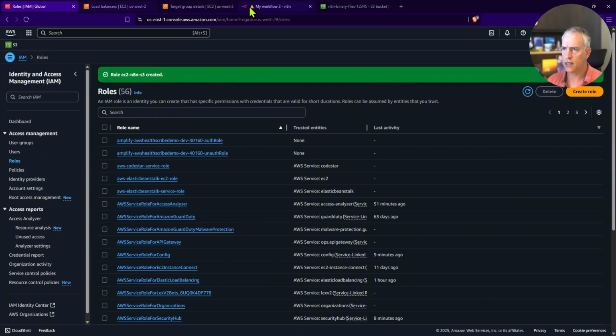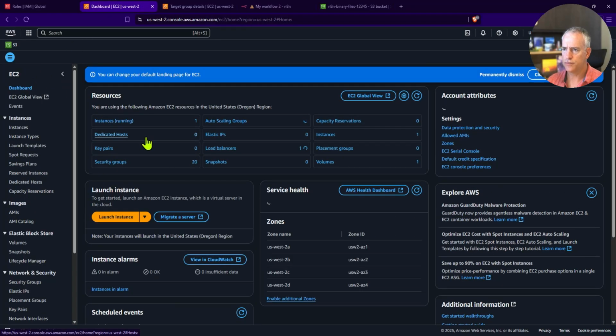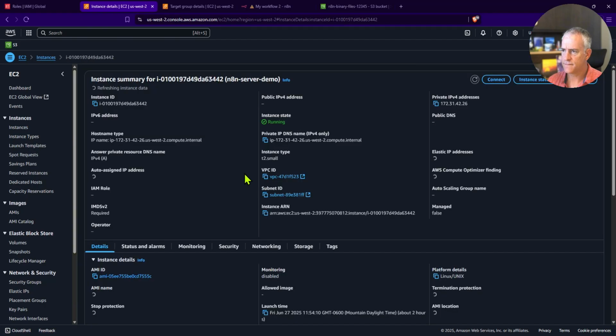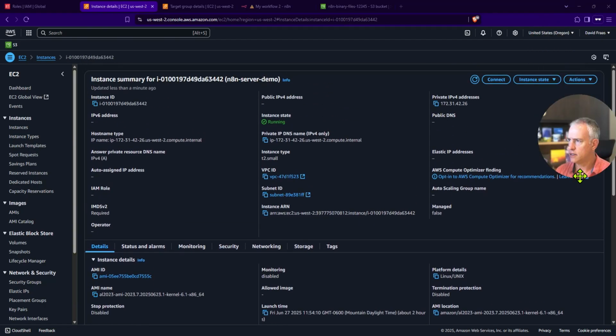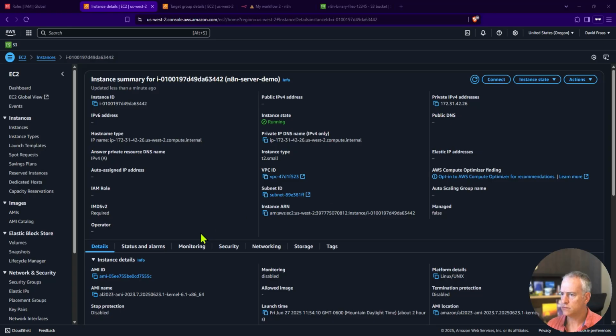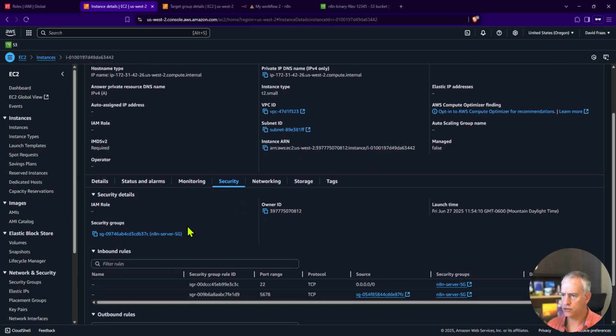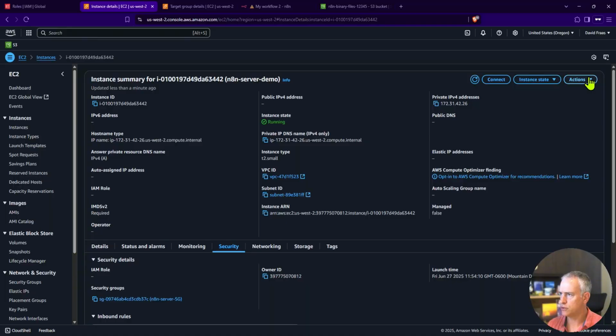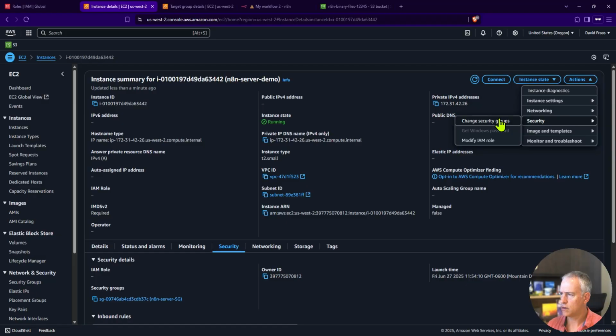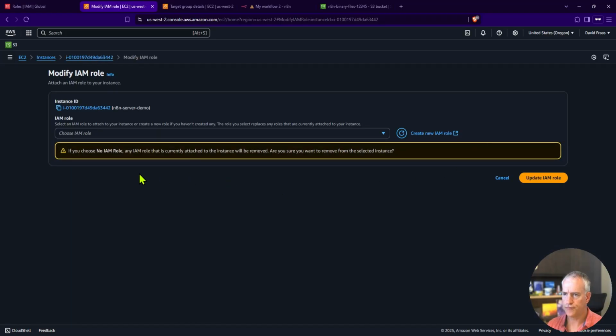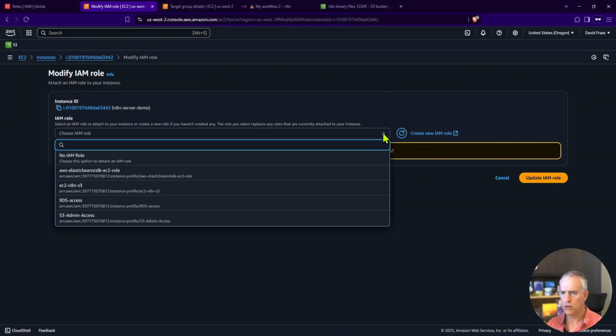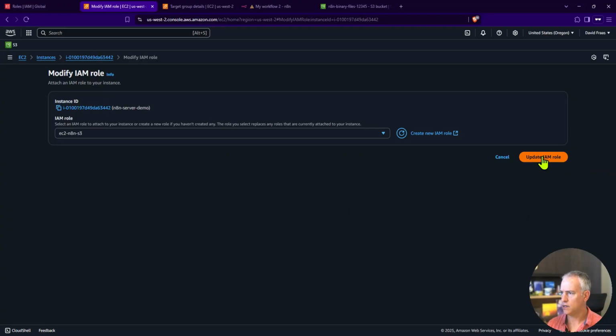Now we'll go back to the EC2. We have to go in here and modify the IAM role. We'll choose that role, which we called EC2 N3 right here, and then update that.